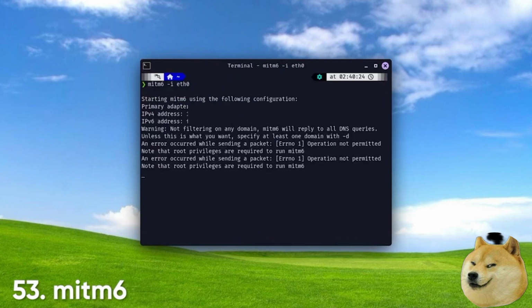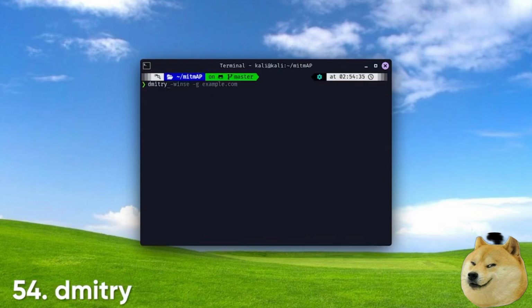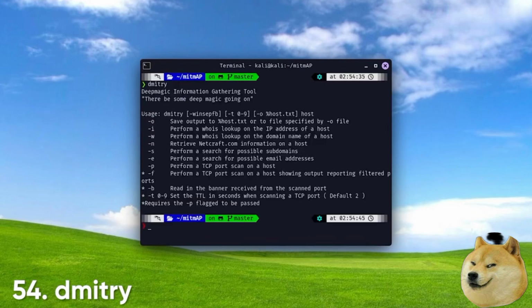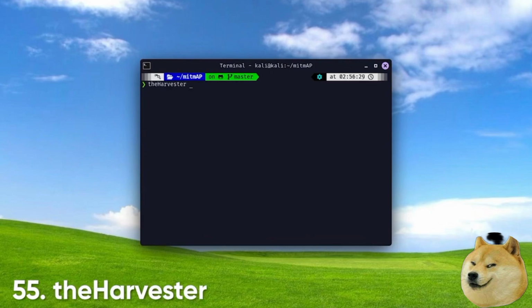MITM6, a man-in-the-middle tool specifically designed for IPv6 networks. Dmitry, an intelligence gathering tool that assists in information enumeration. The Harvester gathers information from public sources such as search engines to build profiles.